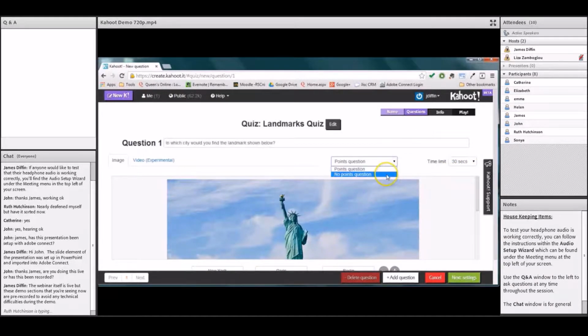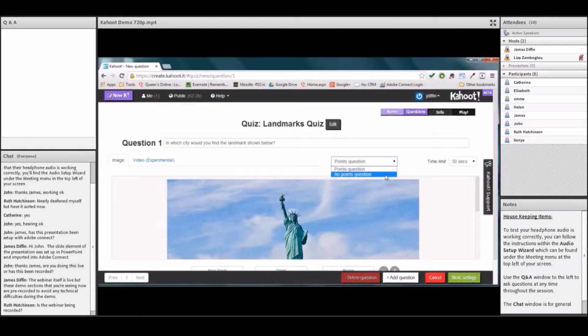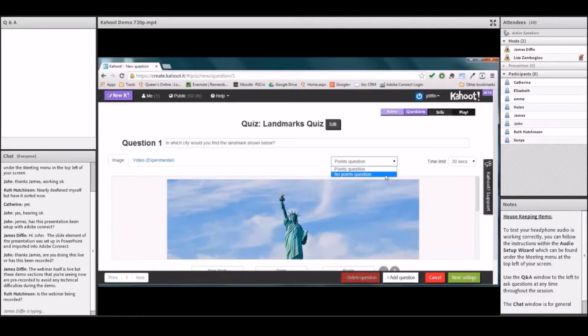You might decide to not award points for these, just in case you worry that students are going to feel left behind if they get some questions wrong or don't have as many points as others. But Kahoot is very much a game-based mechanic, so most of the questions will work better if you add points to them. That's the way Kahoot is designed to work.